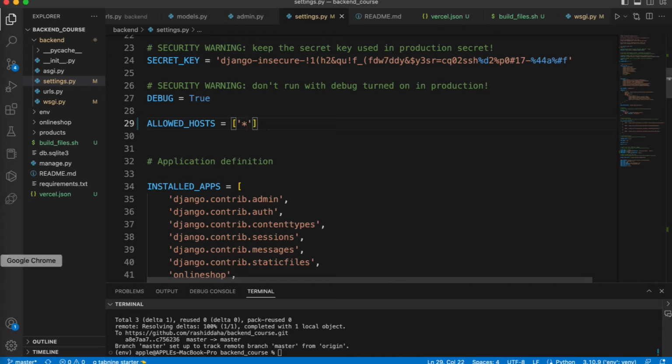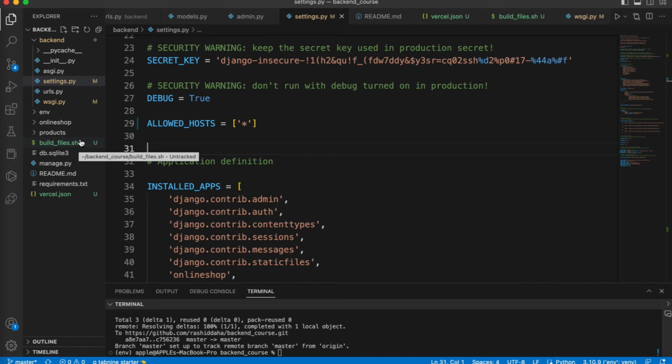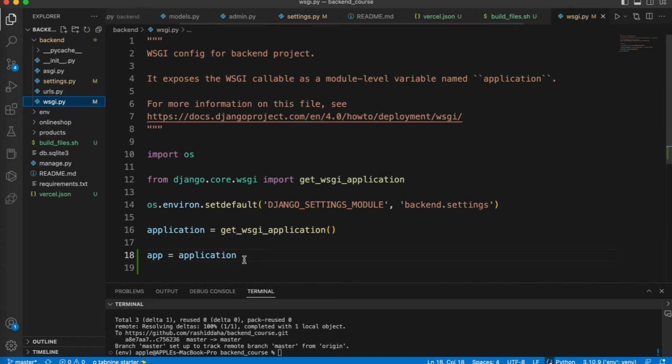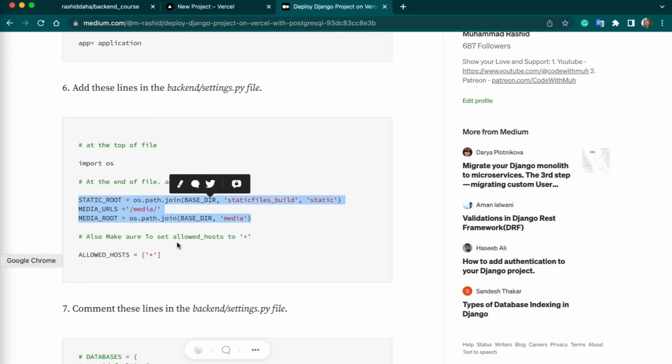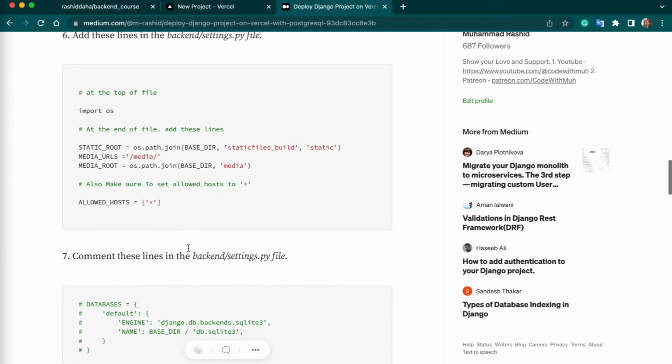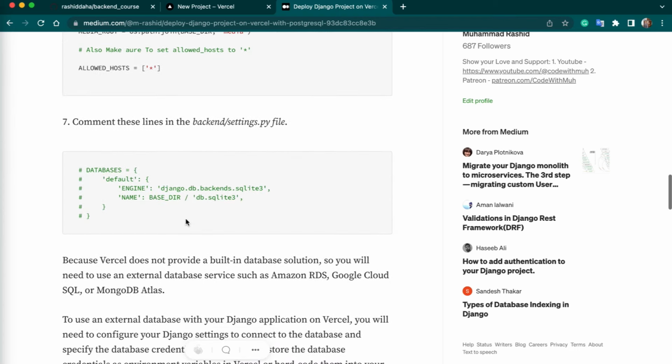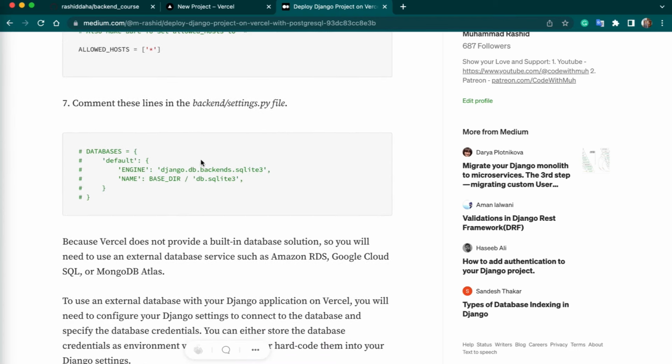So now we are done with our configuration, like the vercel.json file and build files.sh, and we have made changes in this file. Also we have done a change in this settings.py file as well. Another thing is we need to comment out our database lines as well.